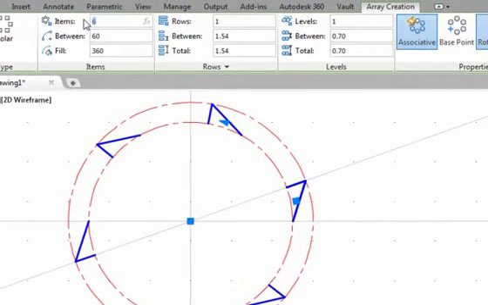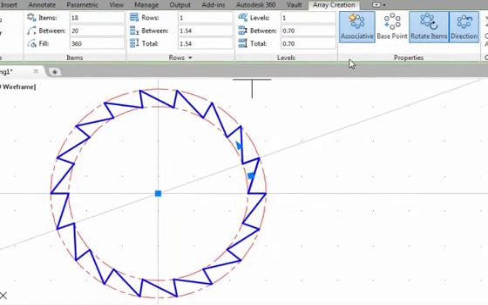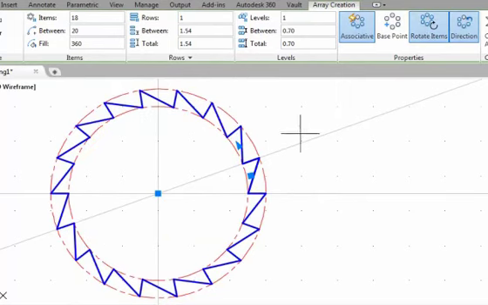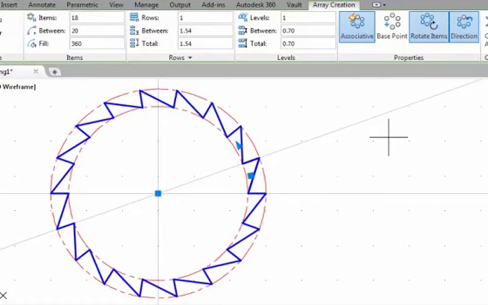Enter 18 as the total number of items. This is because the angle for one set is 20 degrees, and to make a full revolution we need 18 items. We can use the settings in the ribbon area to adjust the creation of the array. For example, click on the Rotate Items icon and you will see the orientation of the array is set to the same angle as the original object. Click on the button again to have the objects rotated as the copies are made.